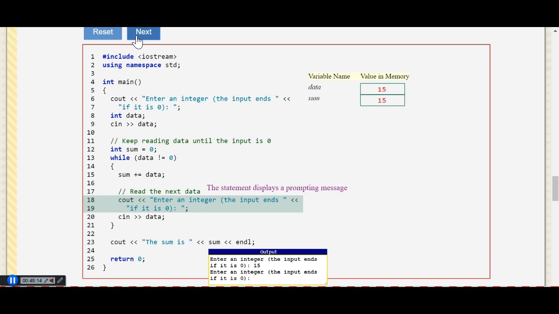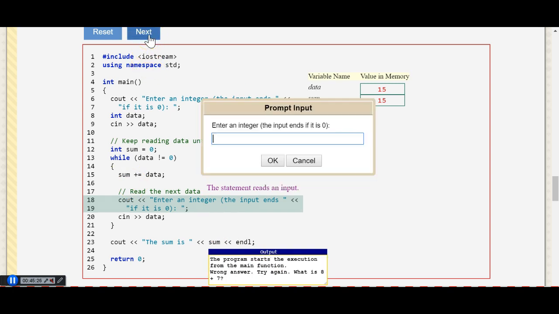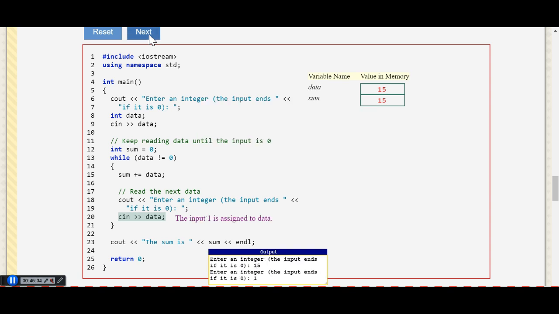And here's the output, by the way, down here. That's small, but you get the idea. And then we would put in the next integer. What do we want to put in for it? Okay, 1. Cool. Awesome. And then we can see 1 is now the value of data.